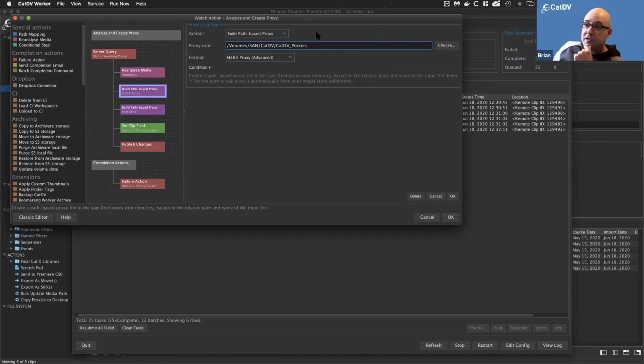Which is great because I've worked with a few media management solutions, and some of them actually require you to register a proxy. And it's important to note that CatDV can use anything you want as a proxy, as long as it will play back. So in terms of working with proxies at relative paths, this is much, much nicer.